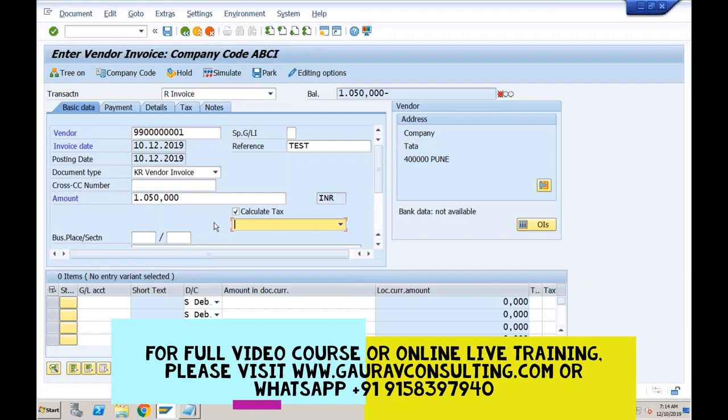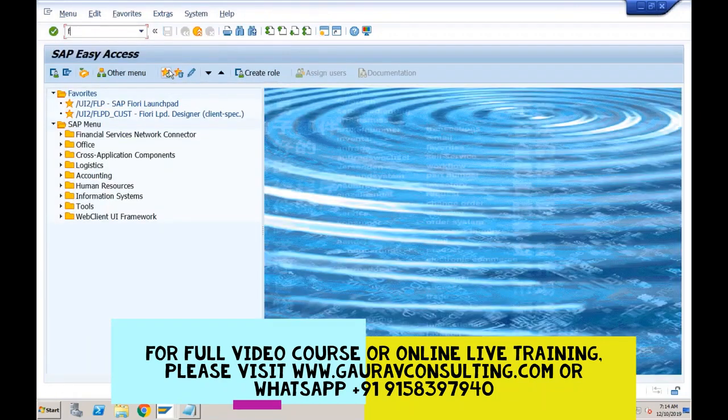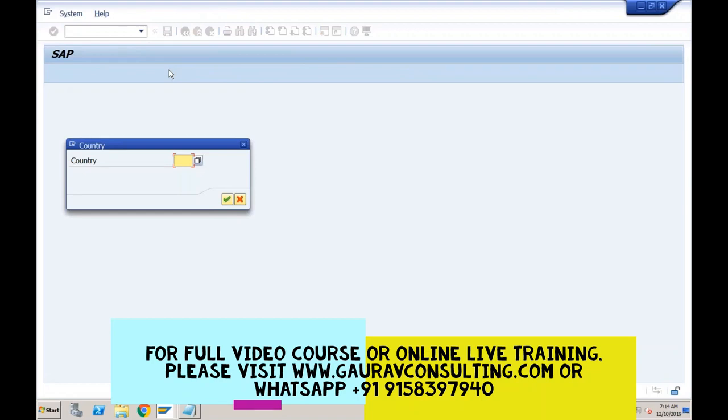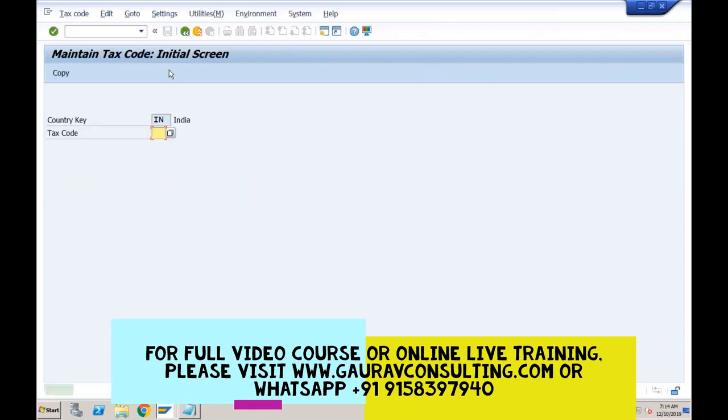Okay, so if I want to create a new tax code, I have to go to transaction FTXP. FTXP is a transaction to create the new tax code. Okay, and tax code is also created at the country level. So you have to specify for which country you are creating this tax code. So I'm creating this for India. Okay, this is where you need to specify the 2-digit code, whatever you want to use. So I'll go with V1. Okay, normally input tax codes, which we are going to use for vendors, are started with V. It is not necessary, but normally we do that.